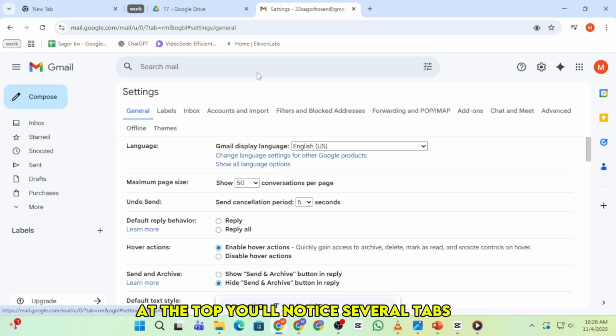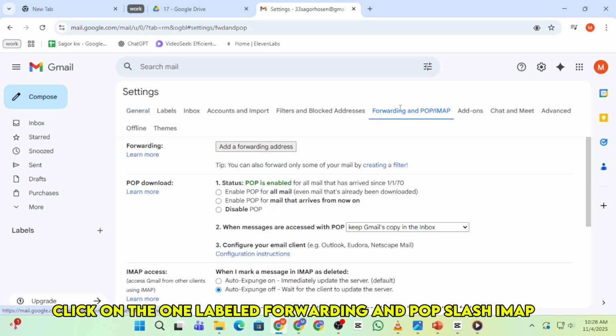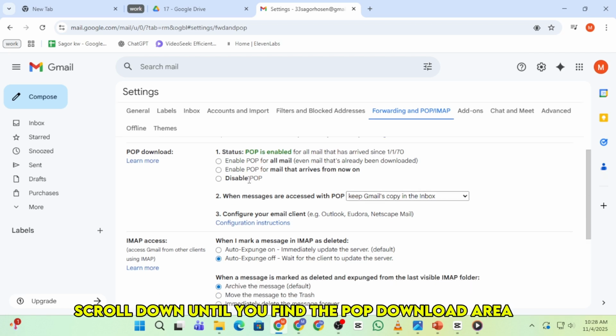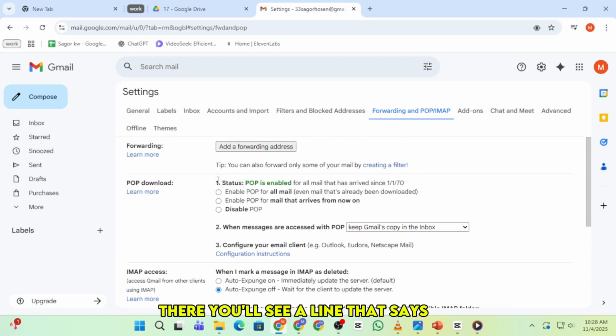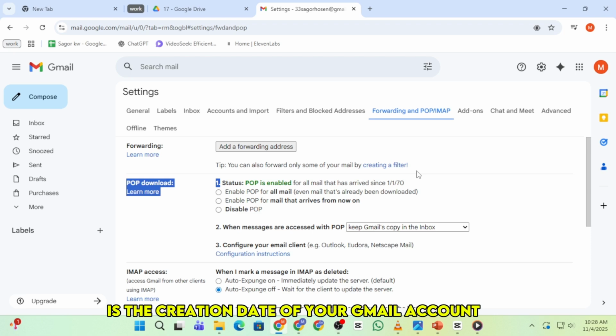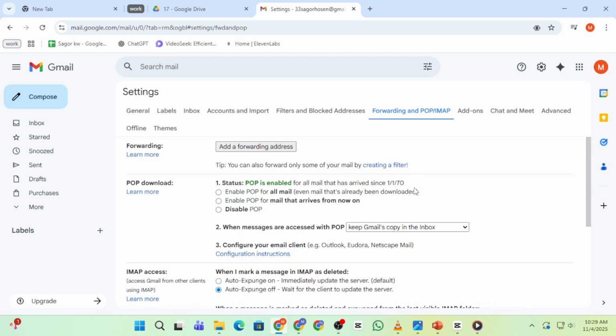At the top, you'll notice several tabs. Click on the one labeled Forwarding and POP/IMAP. Once you're in that section, scroll down until you find the POP download area. There, you'll see a line that says POP is enabled since. The date that follows is the creation date of your Gmail account, or at least the earliest record of when the account became active. And that's it.